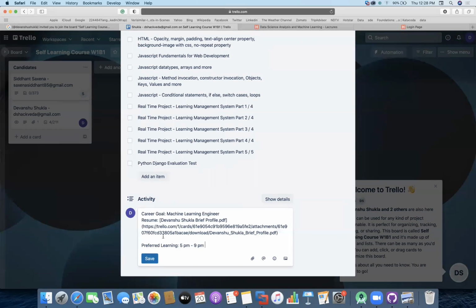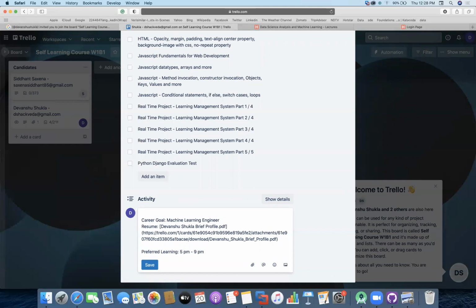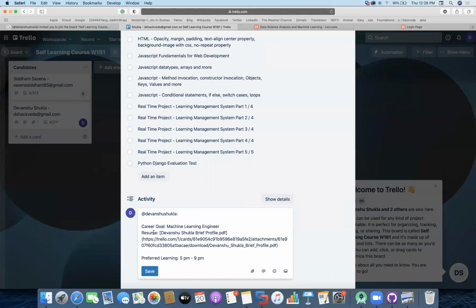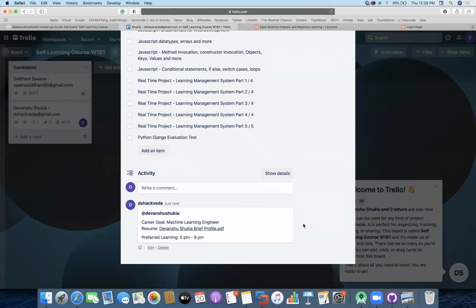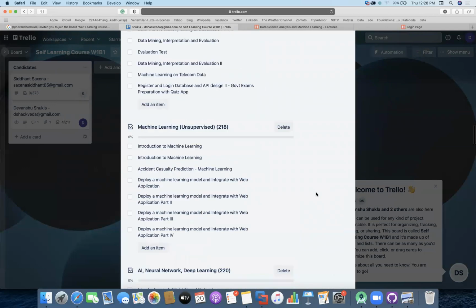Depending on your available slot, you can define your preferred learning time so that we have that information. And how you have to specify that, you have to tag your project manager, which is me, Devanshu Shukla. You have to tag me so that I get the notification that you have updated this information, and you have to click on save. Now, once you do this, I will be able to access your information that yes, you have updated your information and you have started learning on Hackveda one-to-one.